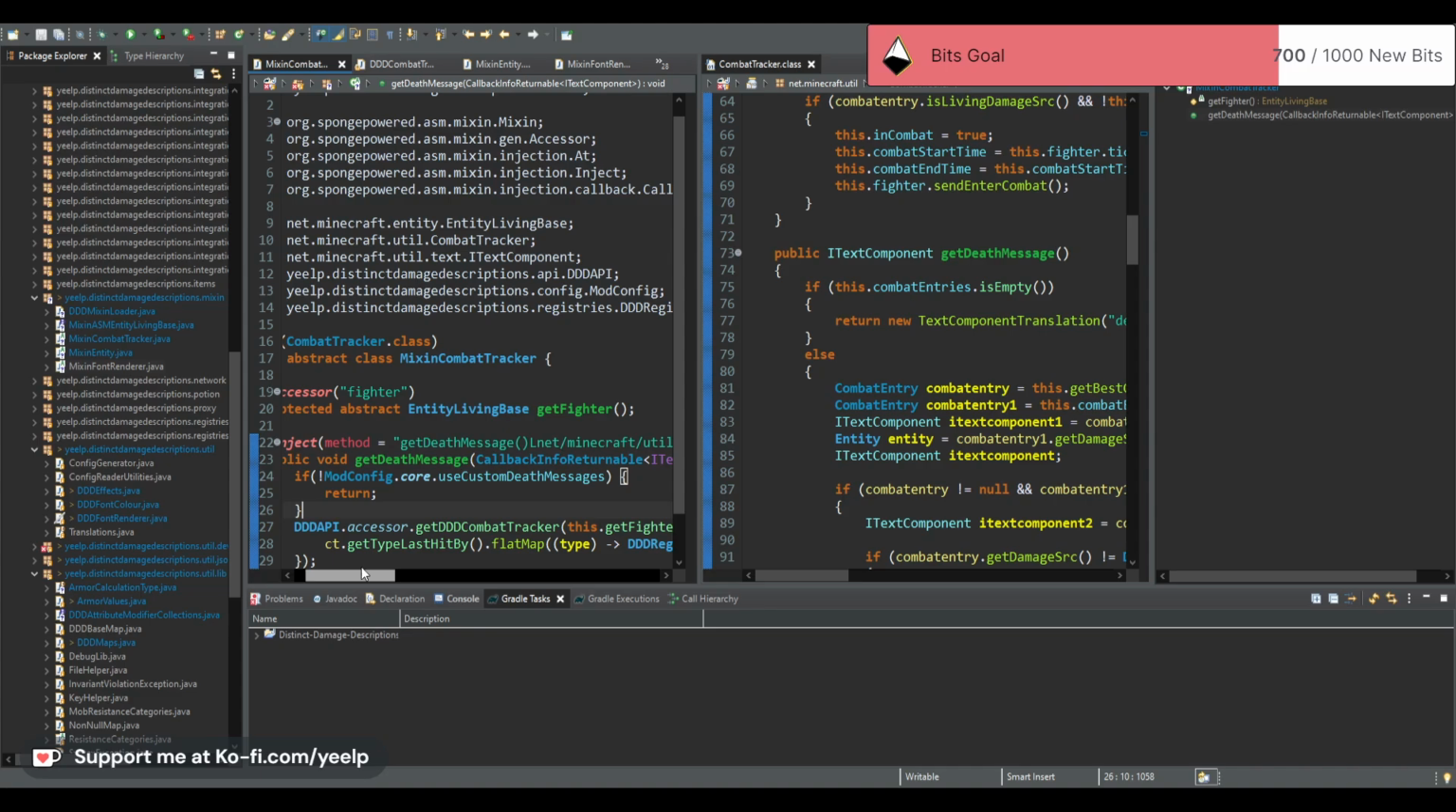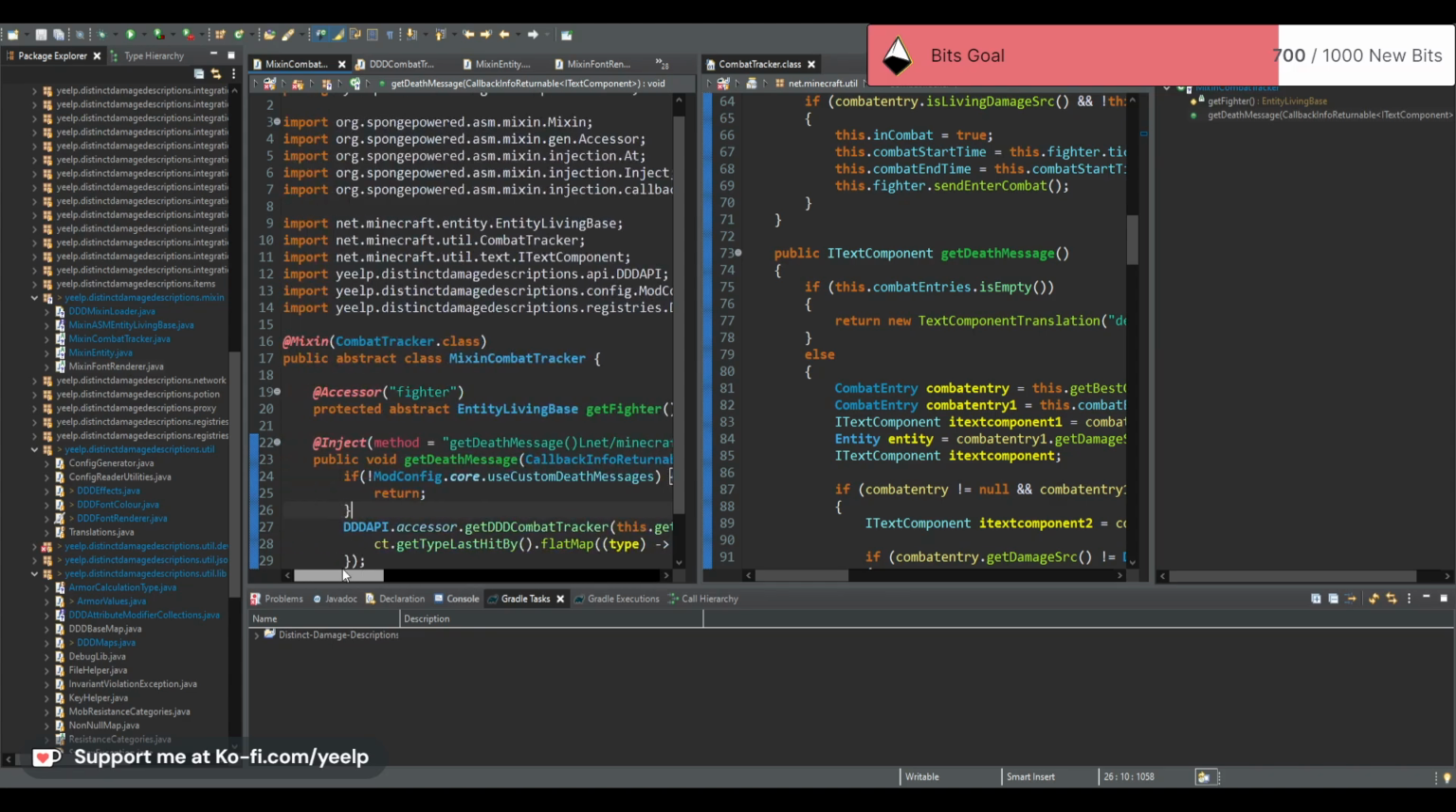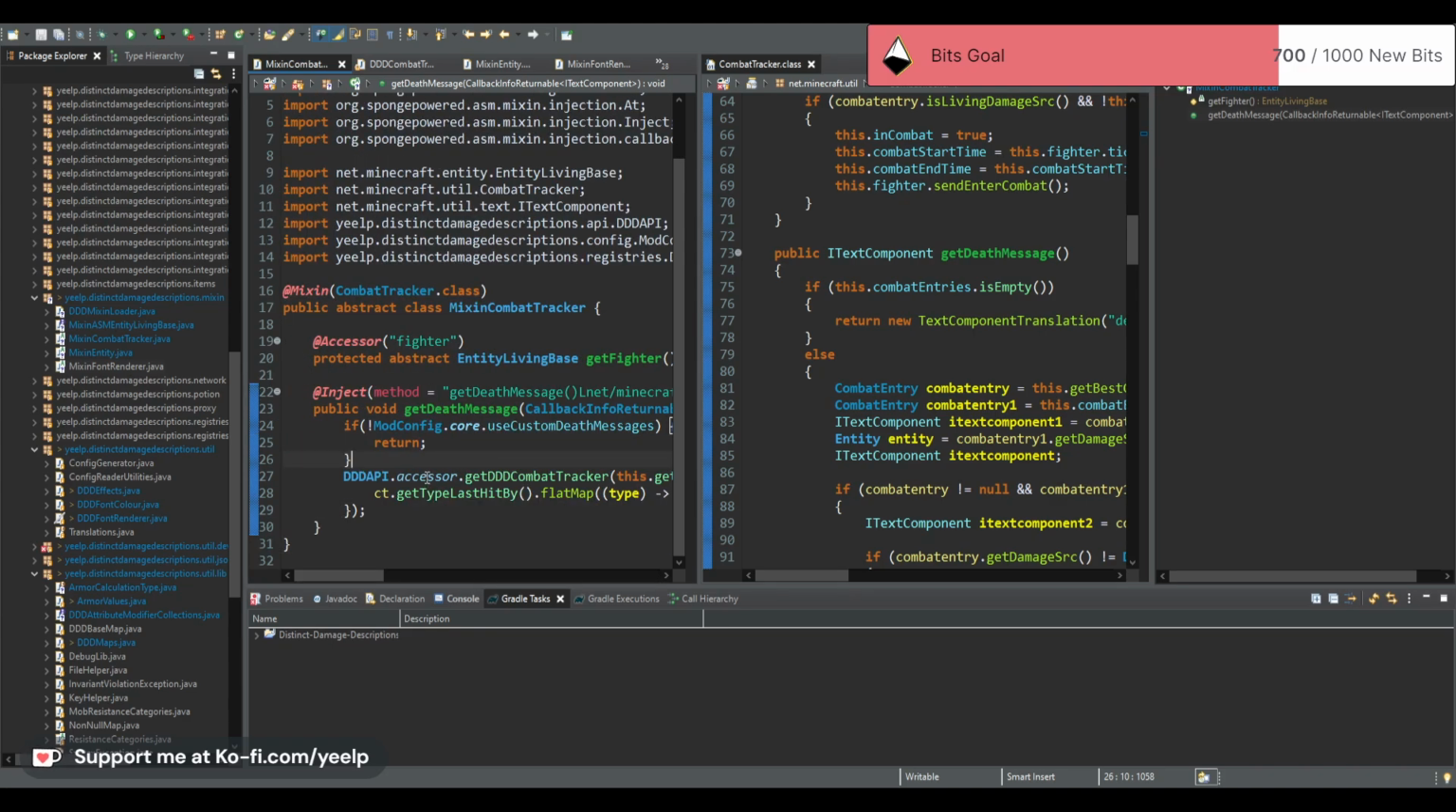So if it's present, we're going to get the type last hit by, flat map it to all of this stuff, and then if that exists, we're going to replace it. Otherwise, we basically do nothing, and then it will continue along as normal.